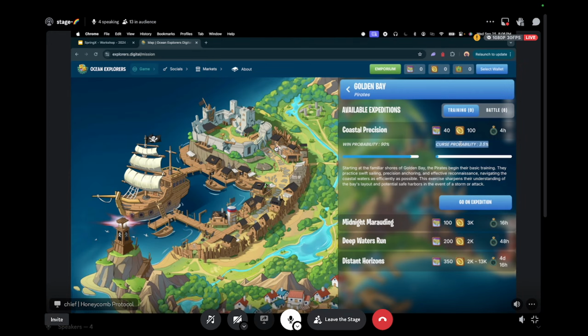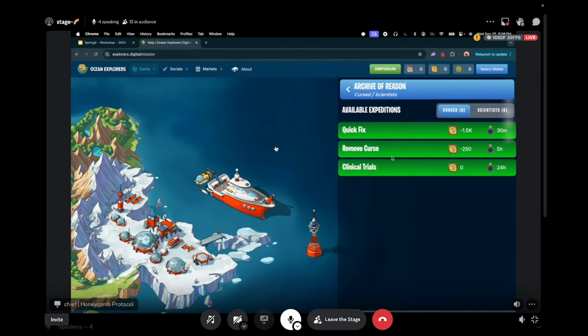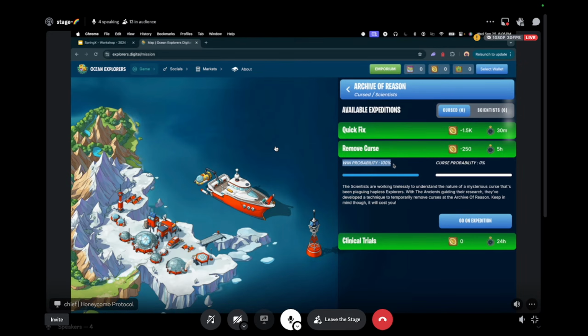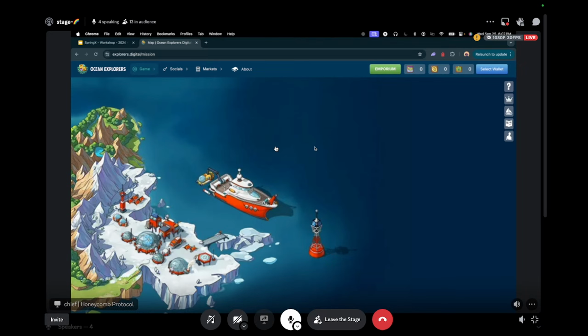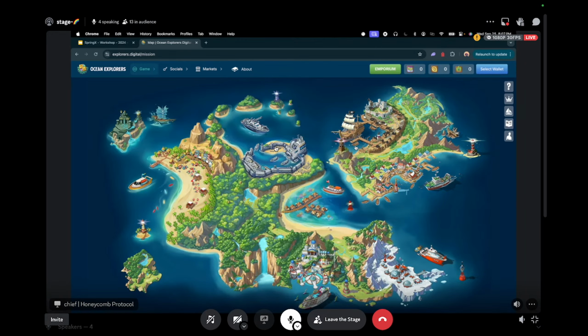When you got cursed here, the NFT actually gets frozen in your wallet. Then you would have to send it on this archive of reason to remove the curse. This remove curse had a 100% probability of winning, and it would just remove the curse. But the issue is it takes a very long time, like 5 hours. There was also in this game an emporium where you can swap between soul and doubloons. And then I'll exit out here.